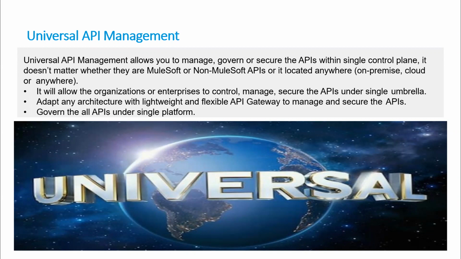So you can definitely apply this Universal API Management concept on any kind of API, or an API following any kind of architecture, or an API located anywhere. It can be on premises, it can be CloudHub, it can be in a hybrid environment, or it can be in your virtual machines or bare metal servers. So you can definitely enable Universal API Management capability for any kind of API.